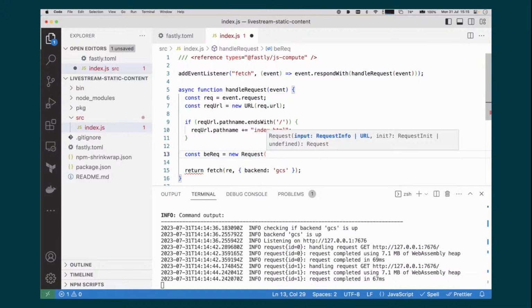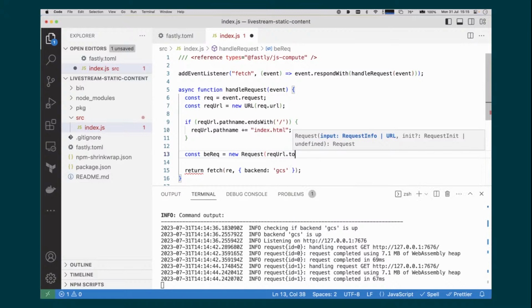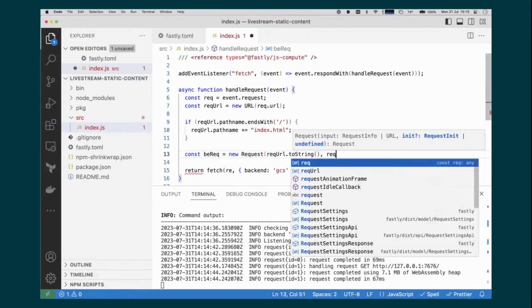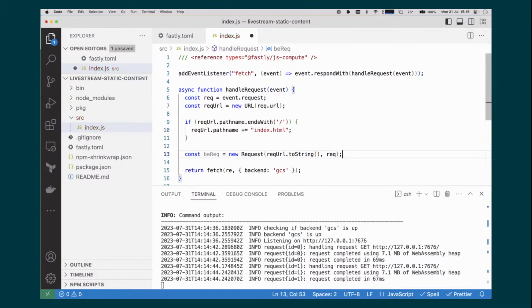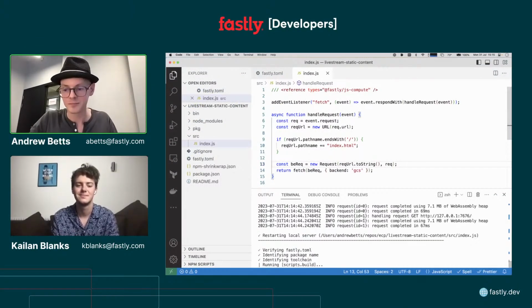I can pass in the URL I want on my new request, which is going to be req.URL.toString. It's not JSON string. There we go. And I can pass a second parameter to request, which is the existing request, and then I'll just inherit all of the other properties from that request. And then I'm going to fetch the backend request. Right. I have confidence that this will work now.